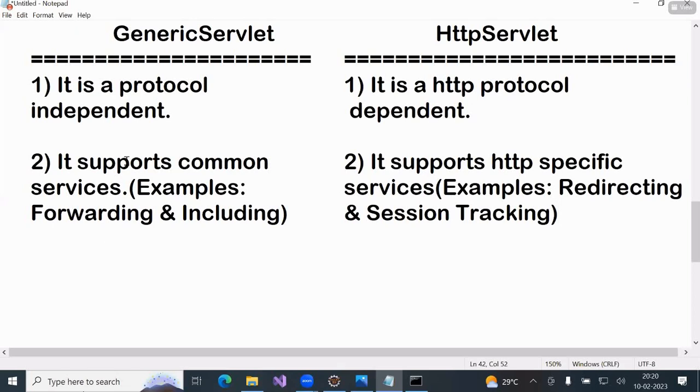Now, if you use generic Servlet, all these are possible: forwarding, including. If you use HTTP Servlet, not only these two, the others are also possible. Reason, it is the subclass. Using a subclass, the superclass features are possible, no? That's why it is possible.